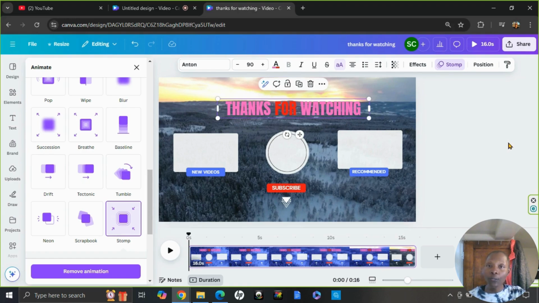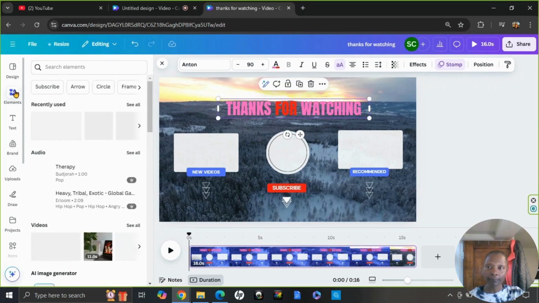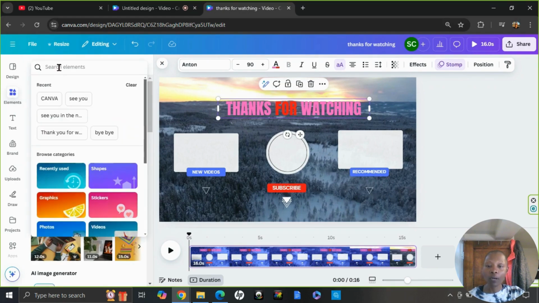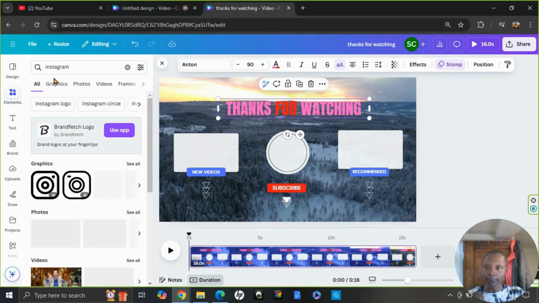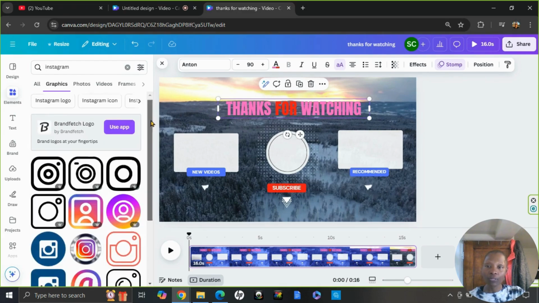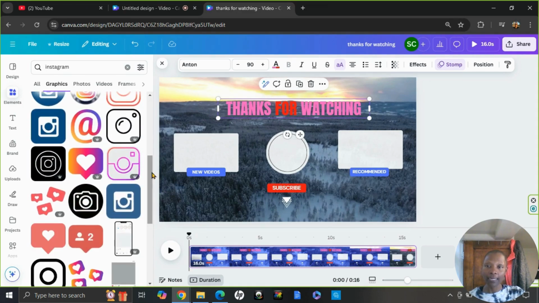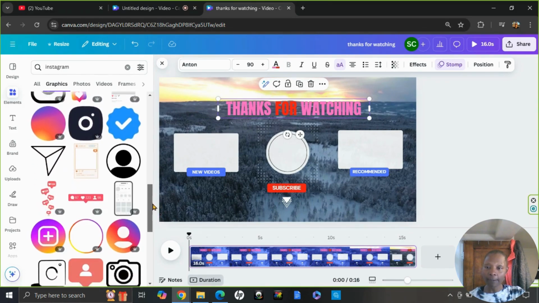Now, you can also add space, or you can also add your social media handles on here. All you have to do is go to Elements, click on Elements over here on the left, and say, look for Instagram. And there you have them. Just remember, if you see a crown, you can't use that one because it is for a paid account. So you need one that's free.